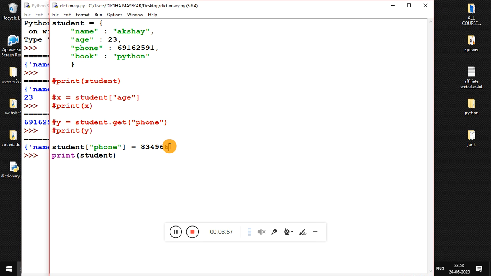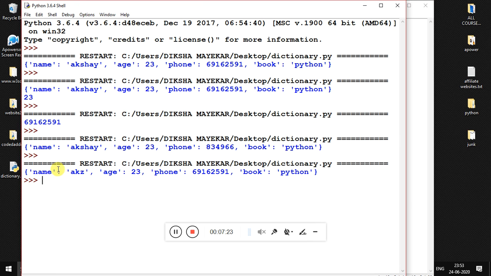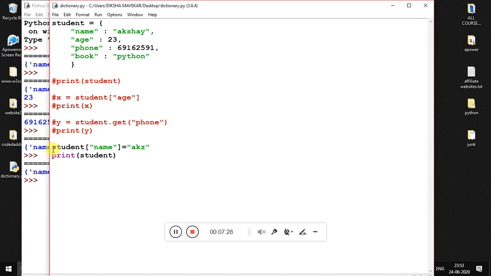Now if I want to change the name of the student, then I can do that. I will say student, and I will change the name now. Okay, so now as can be seen, the name of the student has been changed. So this is how you can make changes to your dictionary. You can change the values of your dictionary by executing such commands.